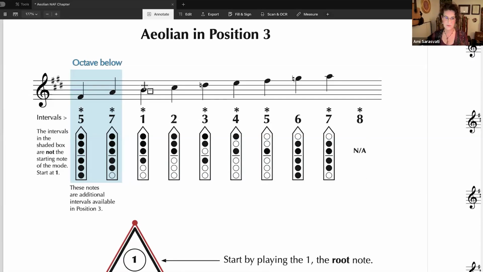But if we start from this position, we do have these other 2 intervals in the octave below, and especially that 5 is absolutely beautiful. So as you're playing through this, every once in a while hit that 5, okay, and you'll say, oh, that's why it'd be nice to play in that one.